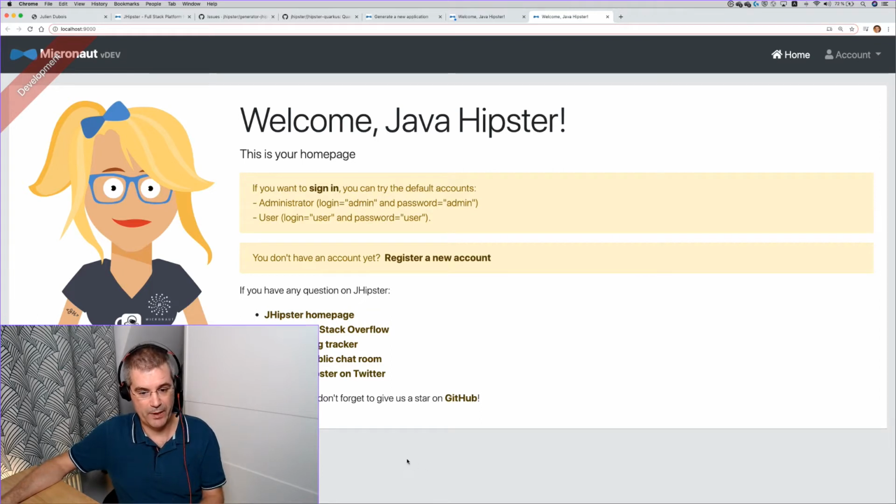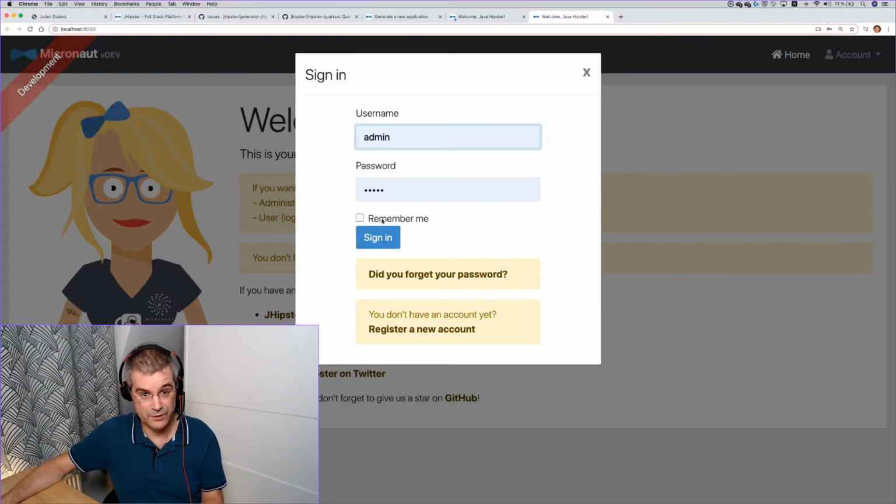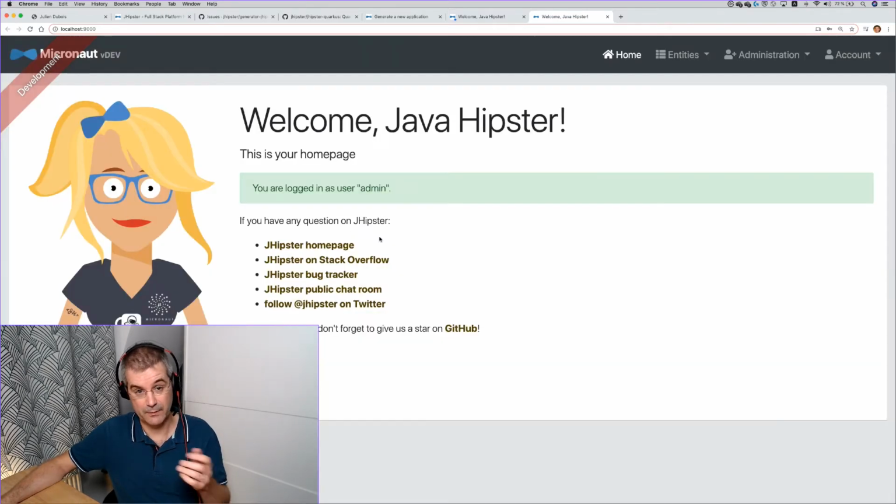So here we have our web page. As you can see, they changed the logo. So we've got a JHipster Micronaut logo. So you know that you are using Micronaut. They did that because otherwise it's very hard to find a difference with what we were doing before. So still logging in with admin.